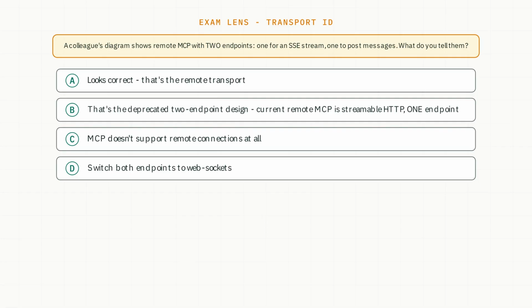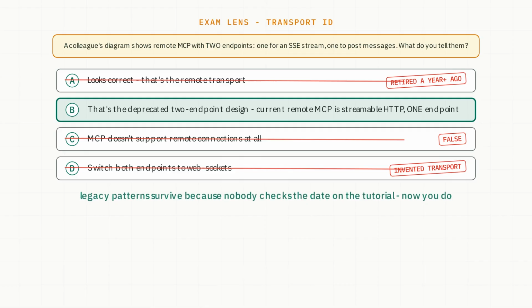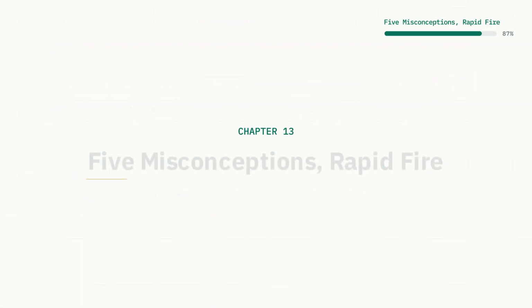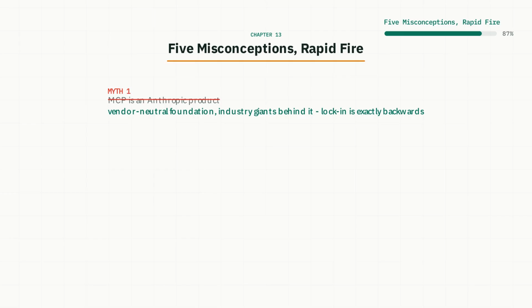The third is false. The fourth invents a transport the spec doesn't define, and the first waves through a design retired over a year ago. The single endpoint correction is the answer, and diagrams like that one are exactly how legacy patterns survive. Nobody at the review knew the date on the tutorial the diagram came from. Now you do. Chapter 13, 5 Misconceptions, Rapid Fire, collected from a year of reviewing MCP content.